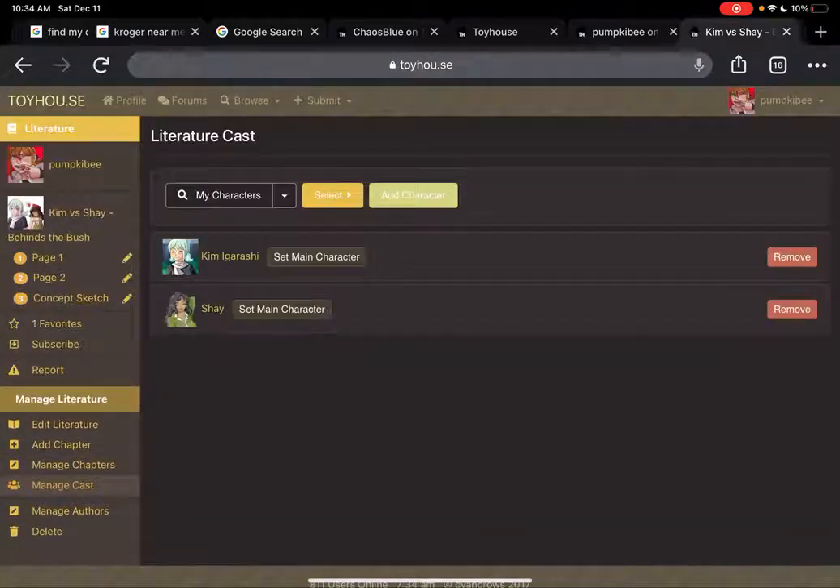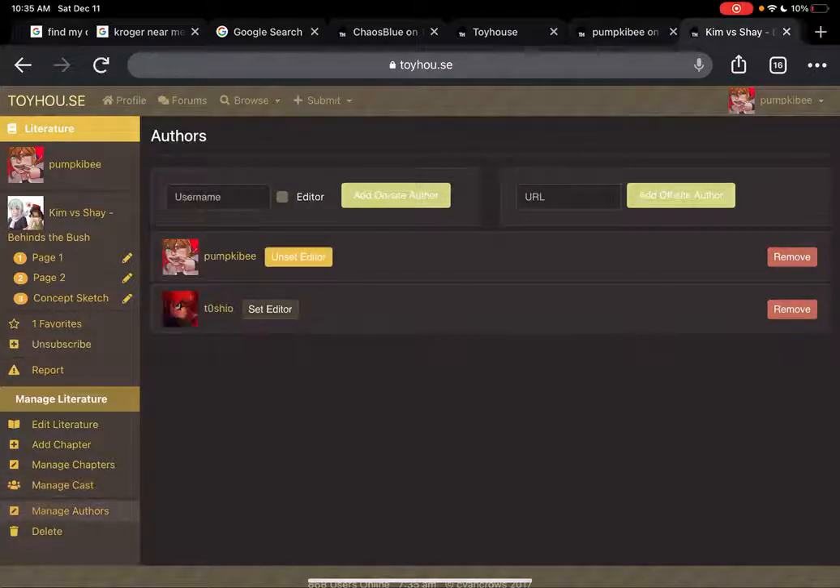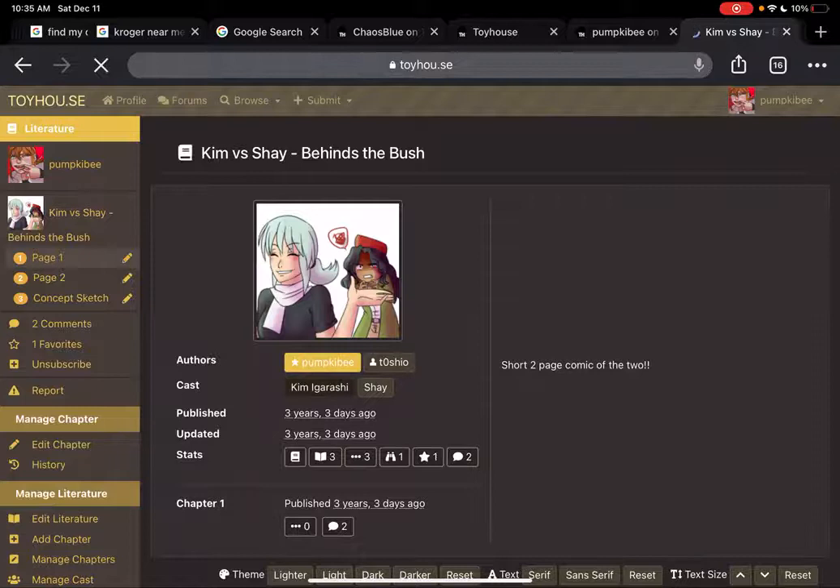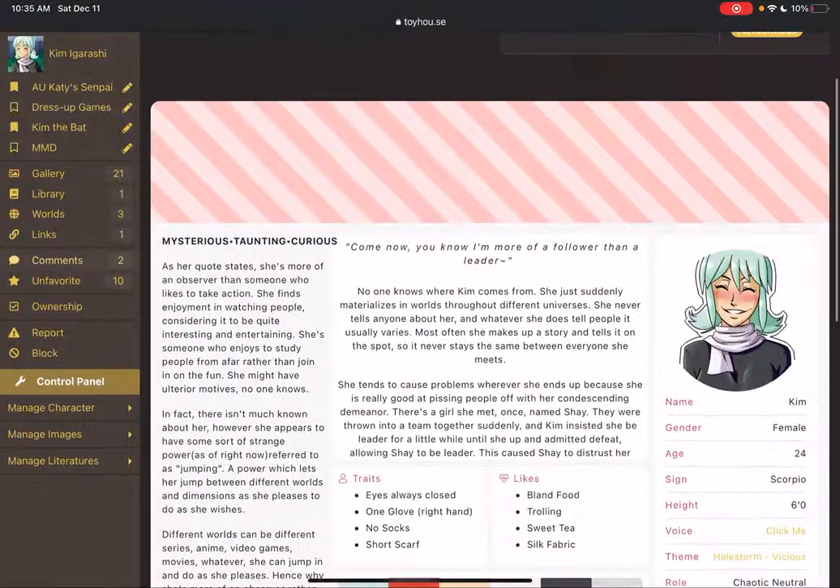And then you can add the characters that are in the story. Oh, you can set main characters? That's so cool. I don't think this one technically has a main character, but cool. I didn't know you could do that. And people could also subscribe to your story. I'm sorry, this is new. I didn't know about all this. And then you can manage authors so that you can be like, yo, this is the author's stuff. That's actually cool. So yeah, that's how literatures work, I guess.